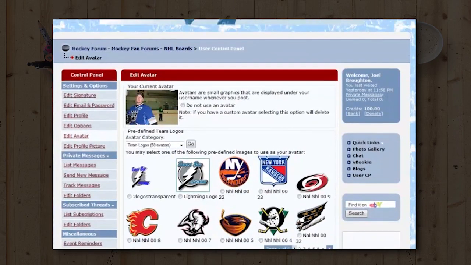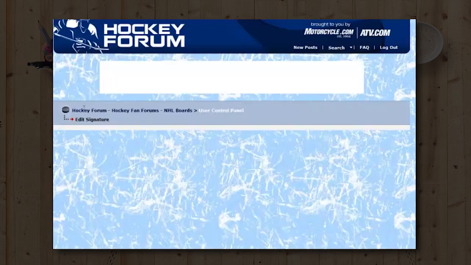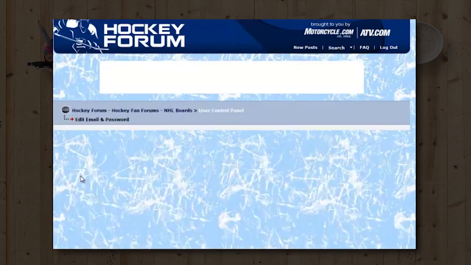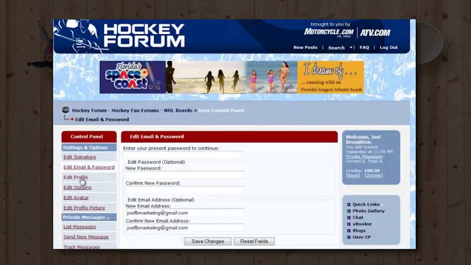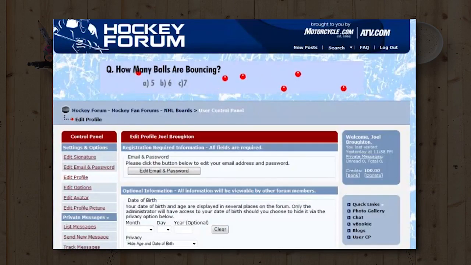Got me with my Transformers jersey on. Small graphics displayed under your username. Of course I want to display that. Catch some attention. Oh, we already got the edit signature already. Email and password, don't want to do that. Profile, yes, want to do the profile. Make sure that we've got that updated.